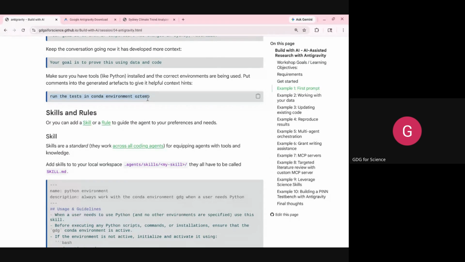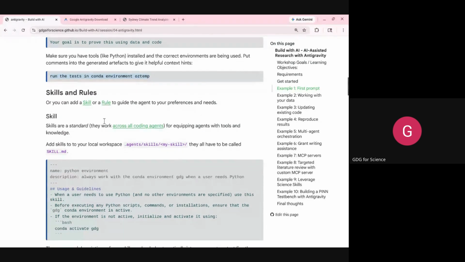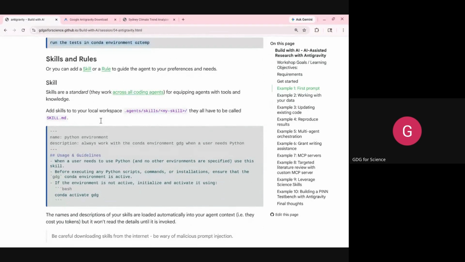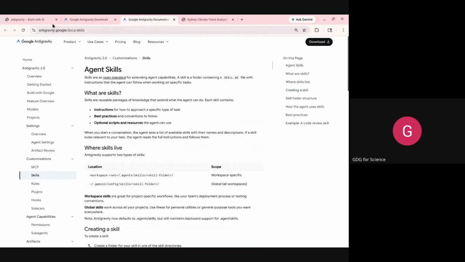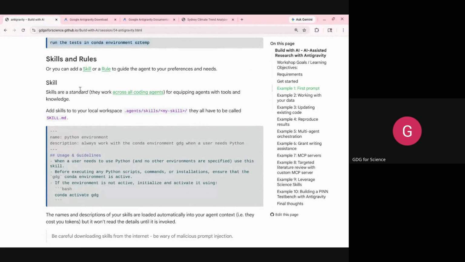Which brings me to the next paradigm, this idea of skills and rules. This is a concept in all these platforms. A skill is an open standard that exists. I've linked to the Antigravity documentation there. Skills exist across all coding agents. And it's an open standard. I think it was developed by Anthropic.